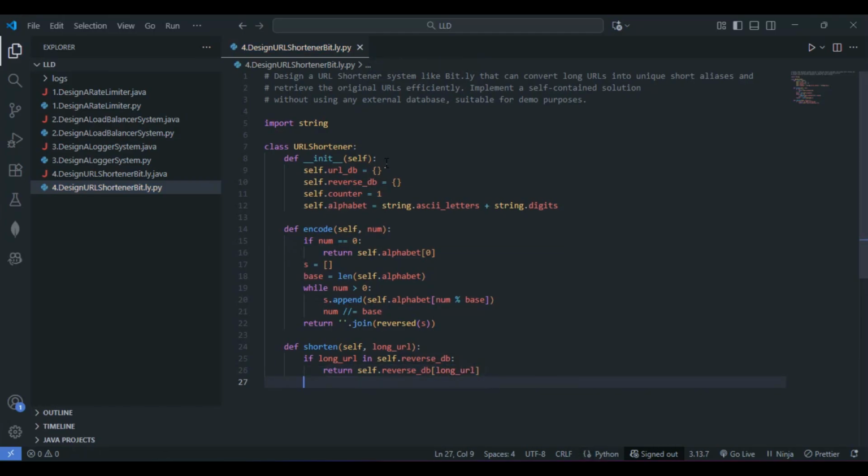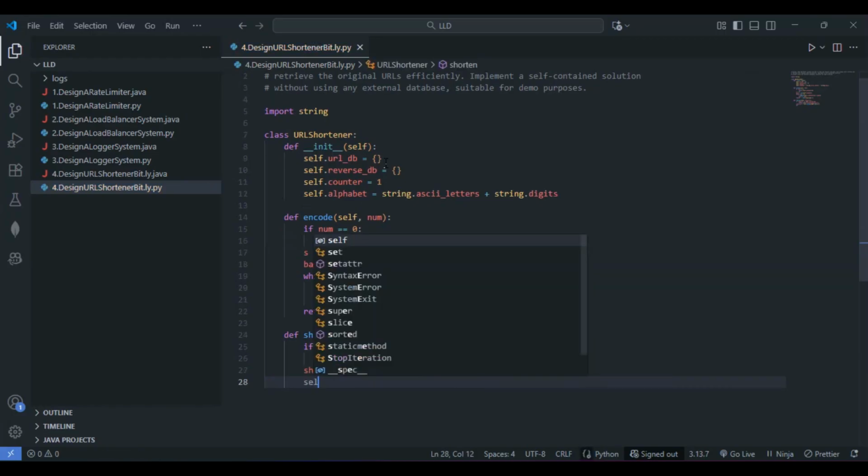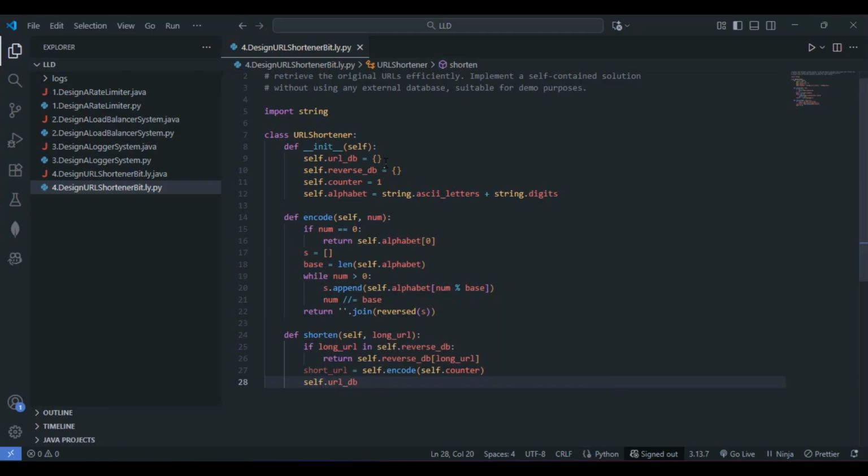So the next step would be, let me go with a short URL here. Basically, what we'll be doing in the shorten is shorten a given long URL, right? So short URL, let me assign this one to self dot encode. We need to encode here. Let me pass the counter actually. We have considered counter. Yep, self dot counter. So this is fine. Next, self dot URL DB of short URL equals long URL. This is also fine, I believe.